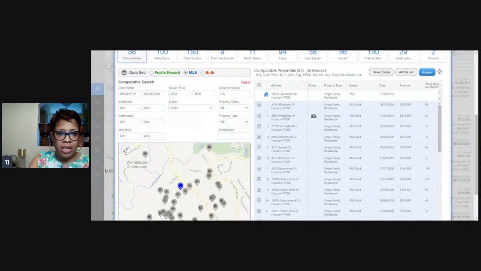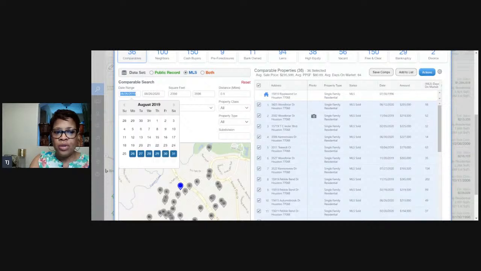So the criteria here, they gave a date range on PropStream of a year. I don't like doing that. I like doing the last 6 months. So the last 6 months would fall in February. Let's see, February, March, April, May, June, July, August, September. Yeah. I think so. February, March, April, May, June, July. Yeah, February.